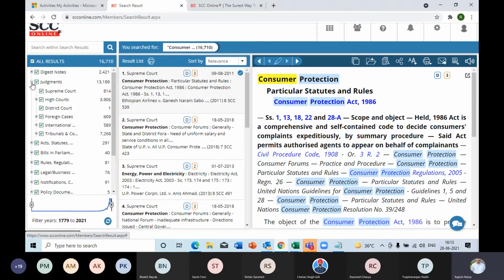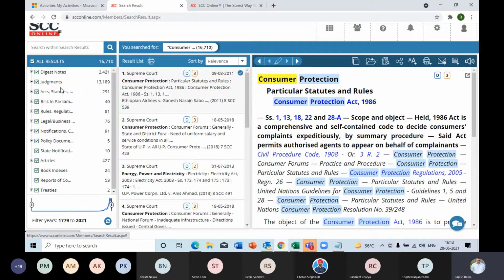Now, in the judgments, if you want to know further about the Supreme Court and how many High Courts, the bifurcation is available. Similarly, we have the acts, bills, rules, etc. So wherever consumer protection is being discussed in all the databases, that is being displayed over here. And the total sum is 16,710.